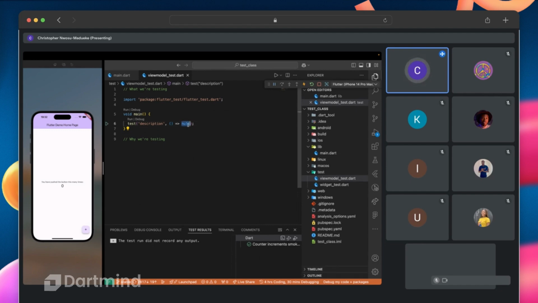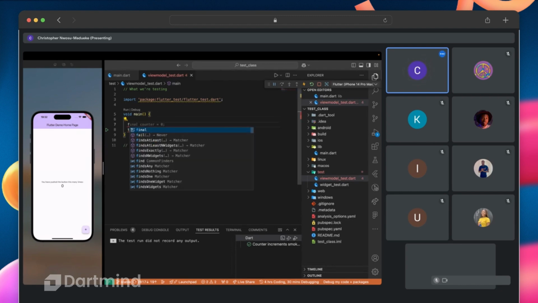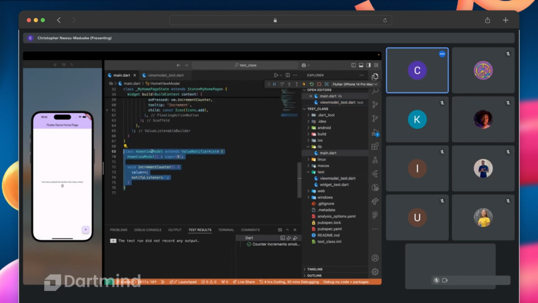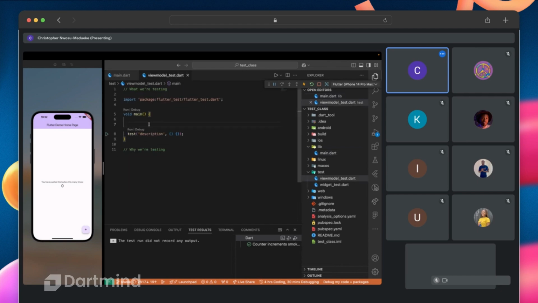We've gotten past the first point. Let's also put in what we want to test. We want to test our view model. Hold on. So we want to test that our view model, or a method in our view model, does what it's supposed to do. So the first thing we want to do is to create the view model, and then we're going to have to import it.